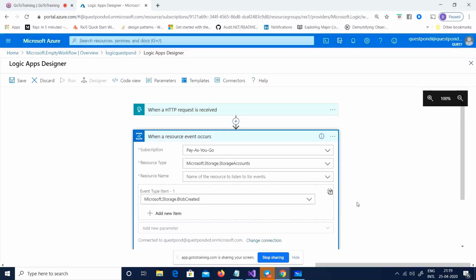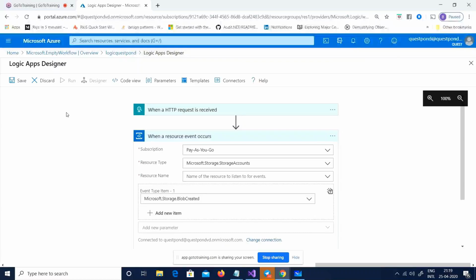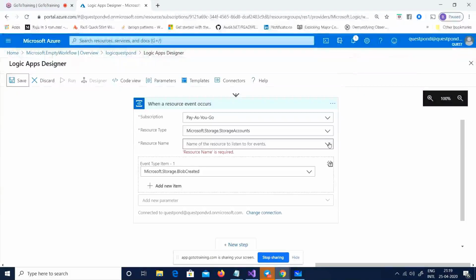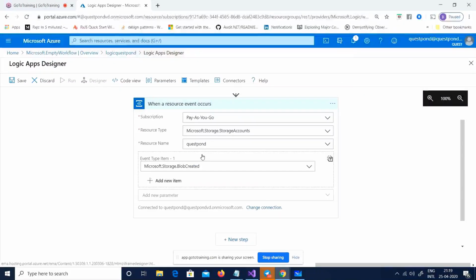I will just go and save this. Failed to save: logic app definition contains invalid parameters. Okay, name of the resource is quest font. Yes. Okay, and save it.